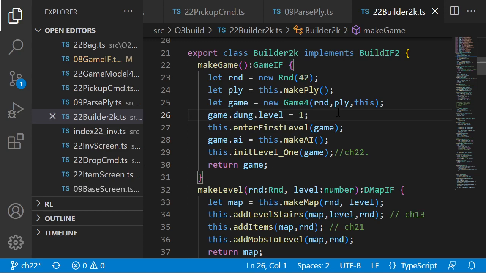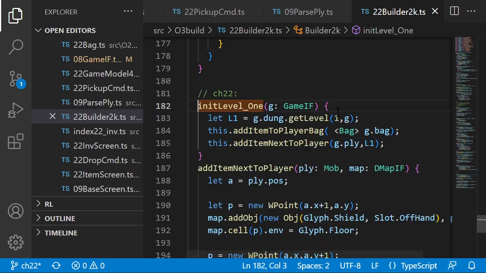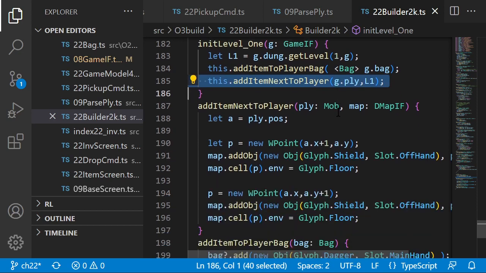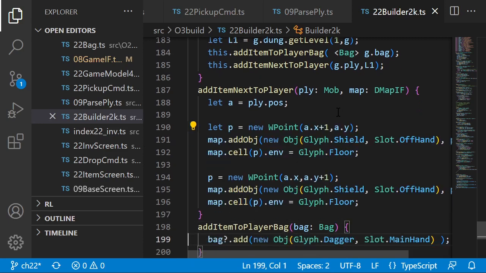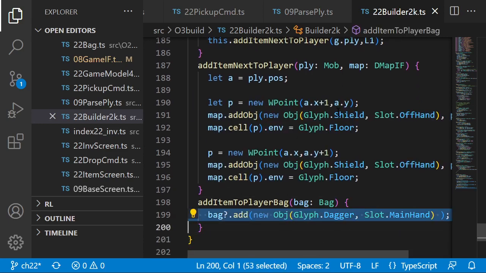We use the game 4 here, and we'll have a special method init level 1, and while we're at it, we'll do a teleport, so the player currently starts at level 1, where we want to test stuff without the dangerous cats. And at level 1, we'll stuff the player's bag and place some items next to the player. And that looks like this. So place, and put a dagger in the player's bag.